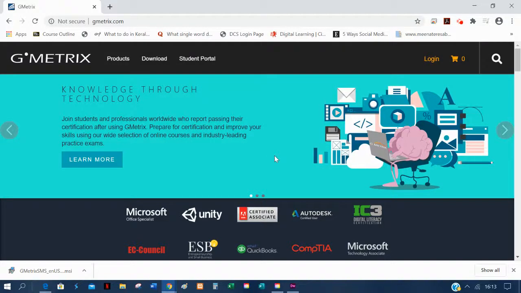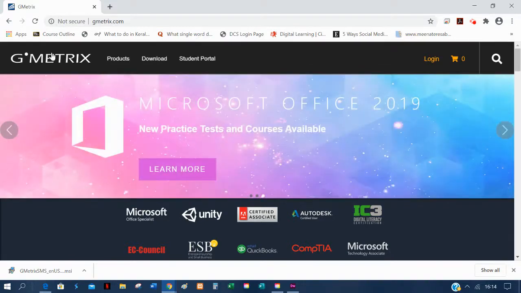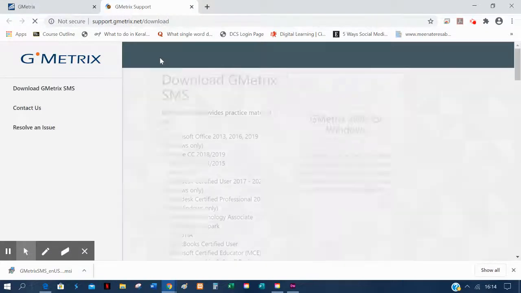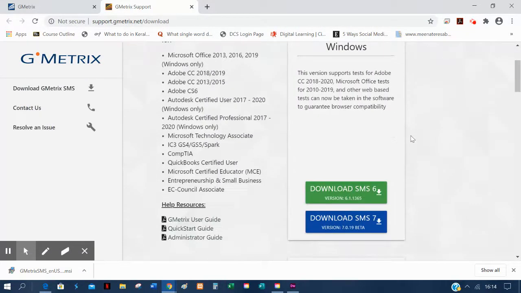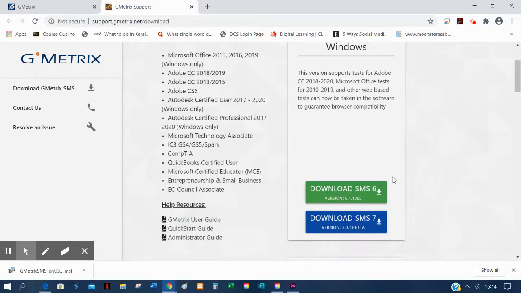Okay, so if you need to download GMetrix to your desktop to run the practice training, the study skills, or anything like that for the MOS, you need to download GMetrix. So you need to come to the GMetrix website and click on the download button. And then that will bring you into an option where you can download for your Mac or the desktop. So you've got two versions there, SMS being the latest version.